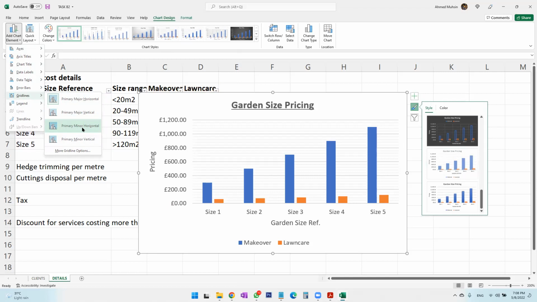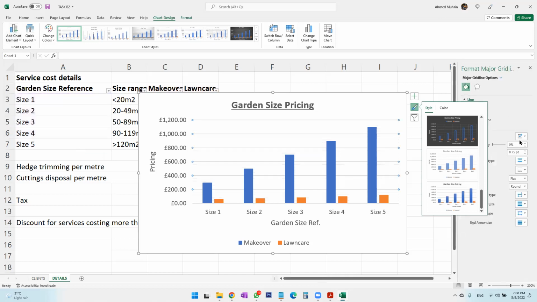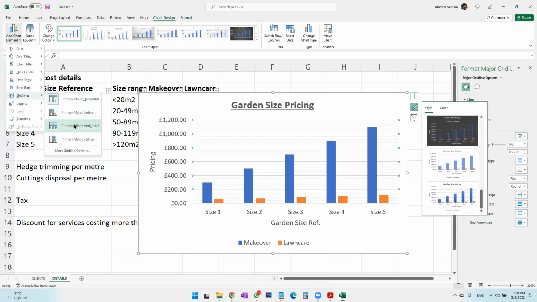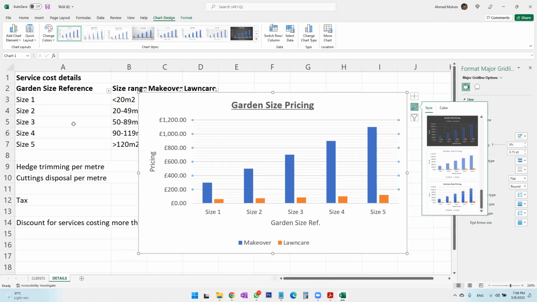So you can come and say primary, minor, horizontal. Or if you want, you can even go to more options and play around with it. For now, you can keep it as it is, or you can come to grid lines and make it very, very specific, so that users can see exactly what the value is. Is it clear, guys?